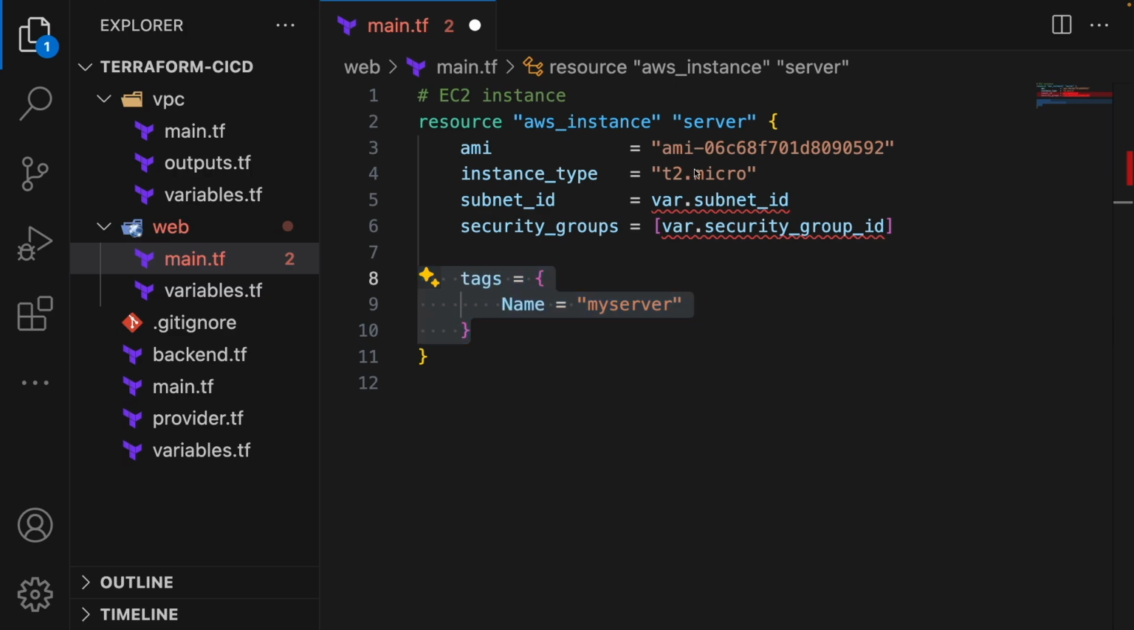Here for the AMI, you can use any AMI that you want. To get this AMI, you have to go to your account and look for the AMI for your specific account, but you can also use any of the public AMIs that are available.